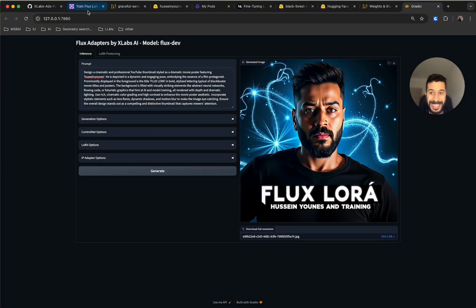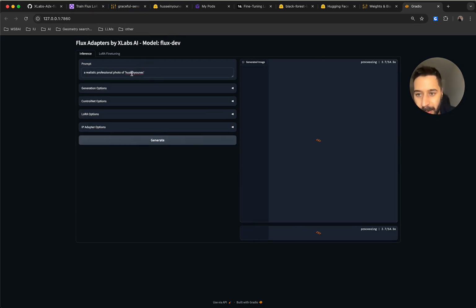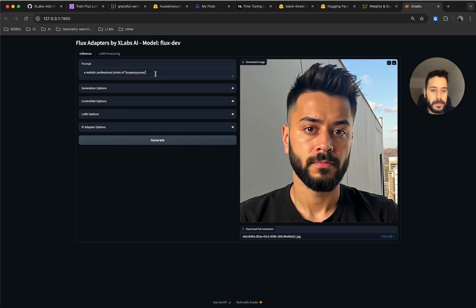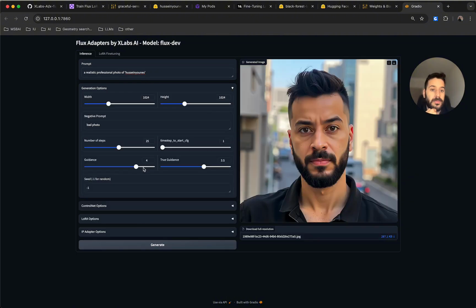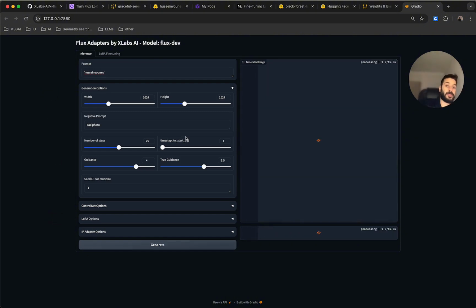Okay, so it is actually capturing a little bit of my face, however, for example, the eye color is not there. So now I tried a different prompt. Okay, not so bad, not the worst. I think we need to train it for a longer number of steps, and then I think we would get better results.